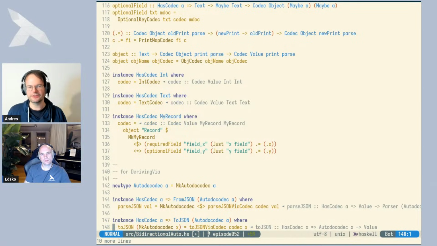Again, I don't want to focus on this in order to get this deriving via functionality that basically explains how we can generally, once we have a Haskell codec instance, define a from JSON and a toJSON instance from this Haskell codec instance, namely by invoking the parse JSON via codec and the toJSON via codec function respectively. So this is all very straightforward.